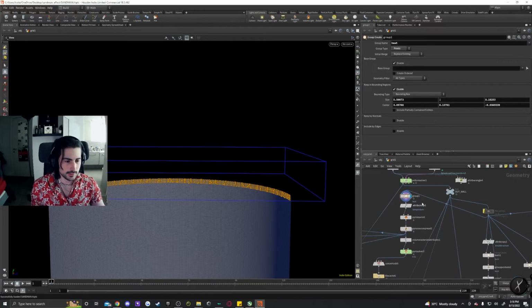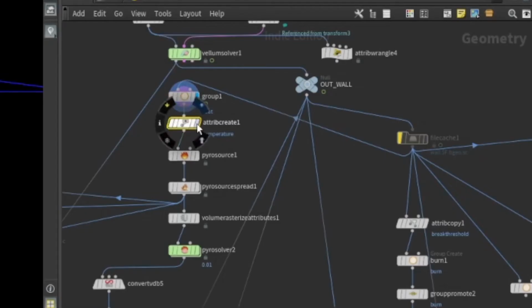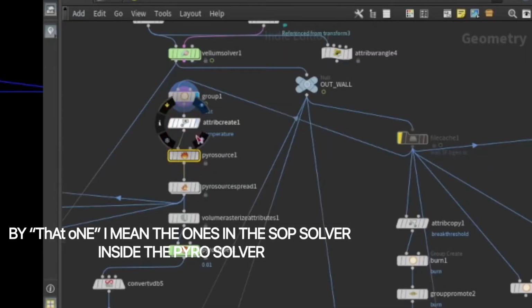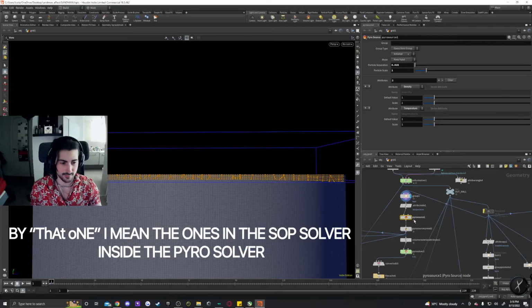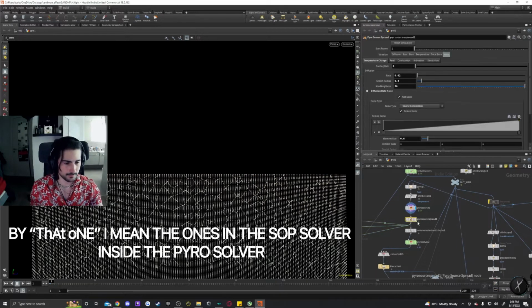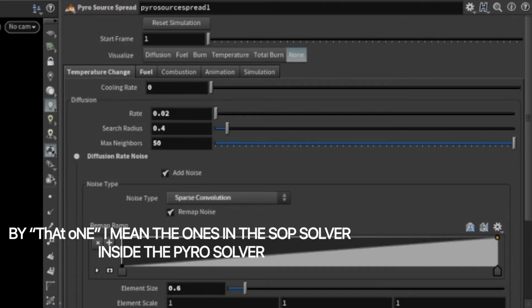Anyways, create a group called heat with a bounding box. Actually, make it the same as the one you made in the SOP solver. Just copy that. Then, attribute create temperature, same thing, just copy that one. Particle source, you can copy that one, but set the particle separation to 0.025. You want this to look good. Then a particle source spread, which is the exact same as that one.